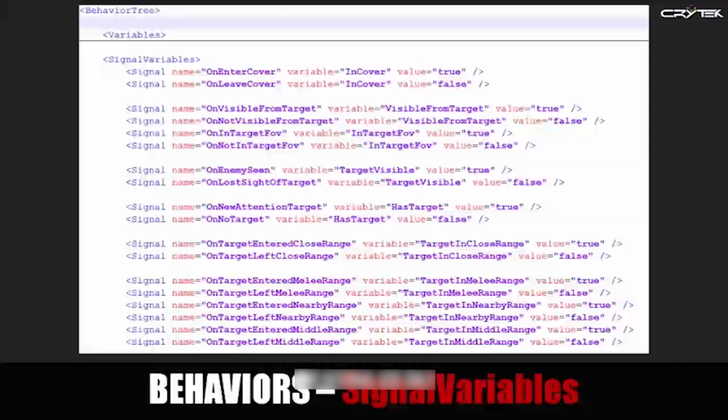These are signal variables. For example, on enter cover, you will just switch when you get this. When you get the signal on enter cover, you can say that the in cover variable switches to true, and when you get on leave cover, the in cover variable is false. This allows you to create this kind of switch on the same variable. And a better example, like on target enter close range, for example. You can say that the target is in close range or not if your own target is just coming close to you or going away.